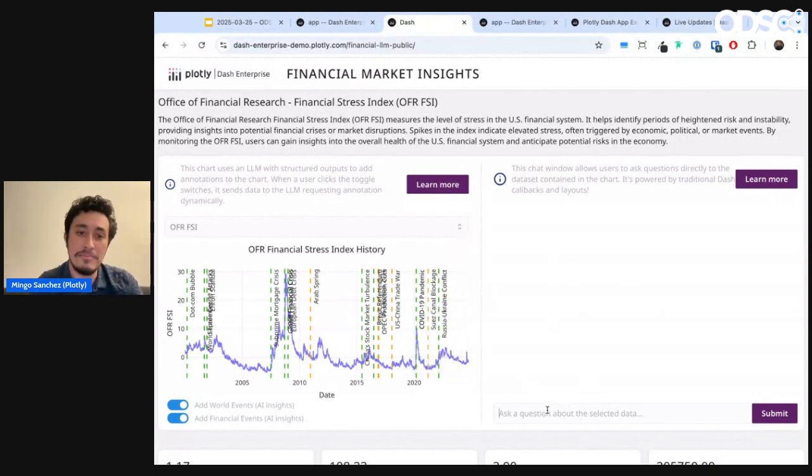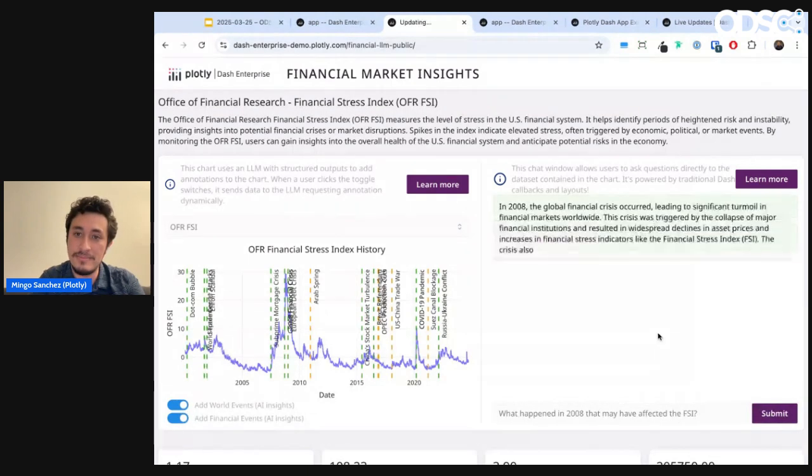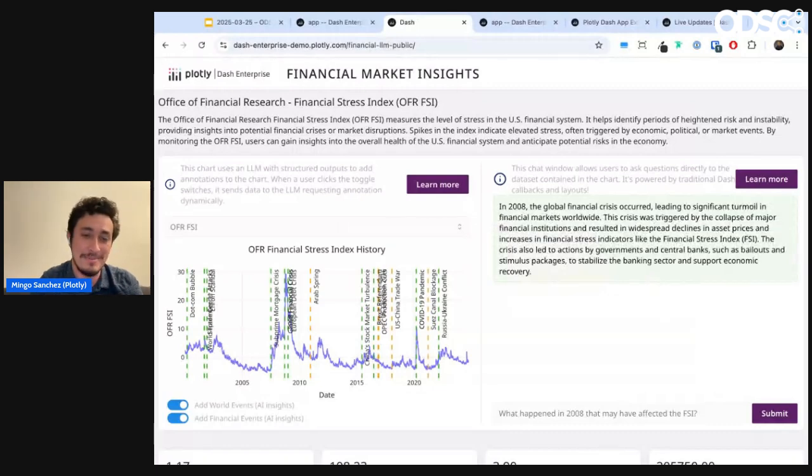So maybe I don't have the best memory of what happened a couple decades ago. In my defense, I was relatively young back then compared to now. So I'm going to go into this chat box and I'm going to ask it what happened in 2008 that may have affected the FSI. Oh, what a surprise. There was a global financial crisis that seemed to have some pretty direct implications on the financial markets in the US.